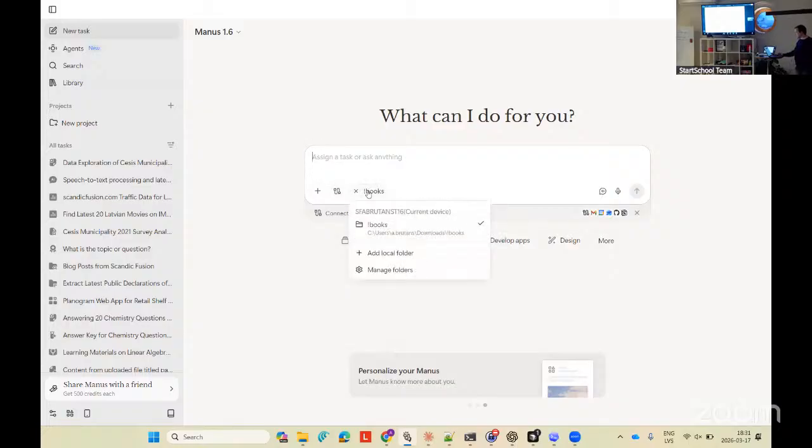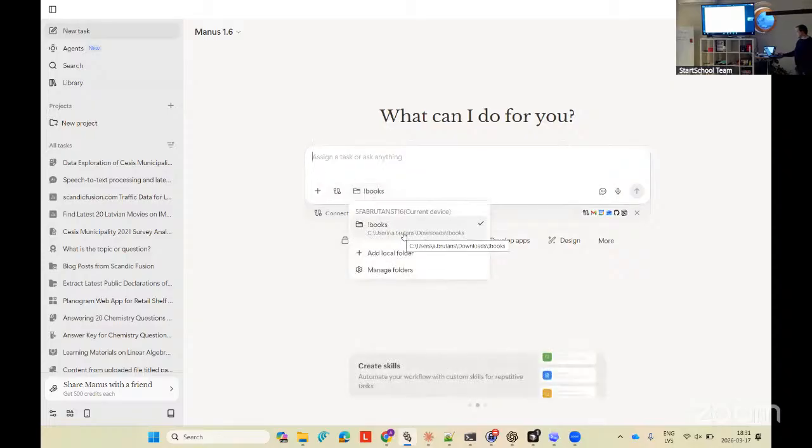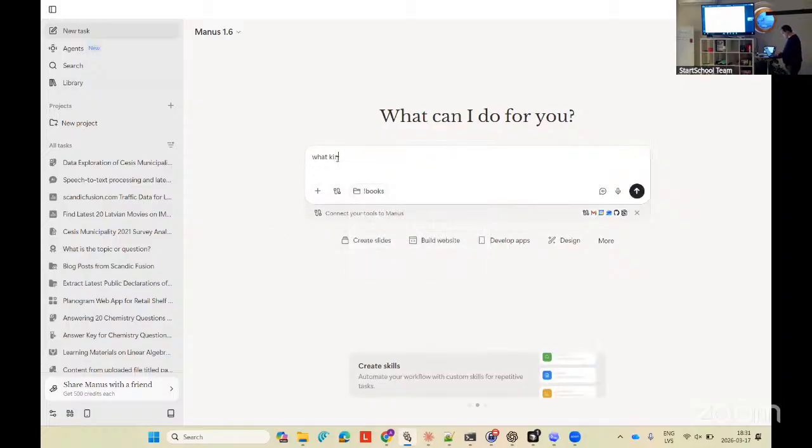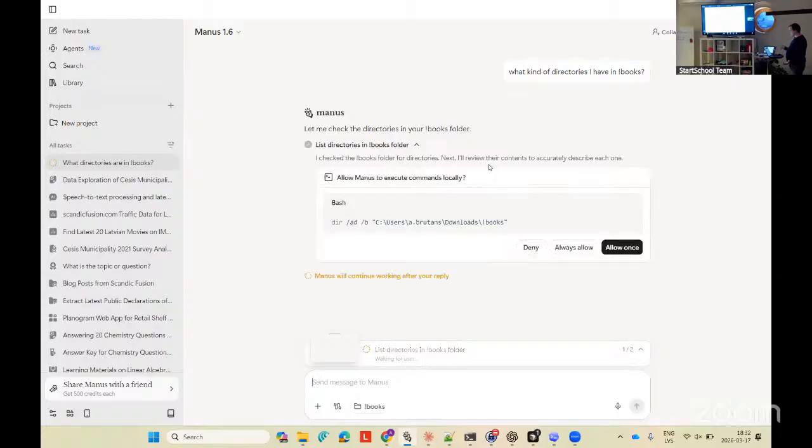So as I said, this My Computer feature was launched yesterday from Manus. And I can ask a question about this folder, for example, what kind of directories I have in books. It will search information in my folder, and I can also structure this information in this directory, rename files, move files, and connect information.